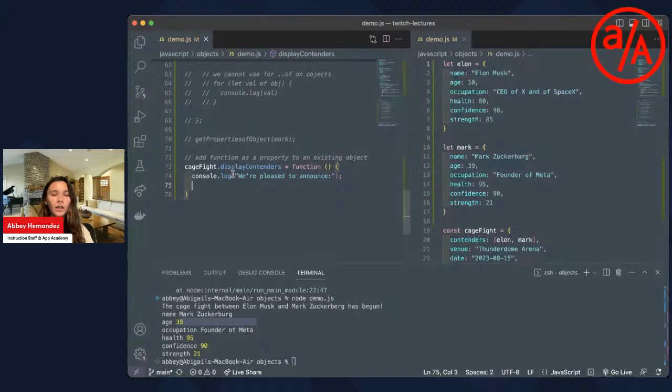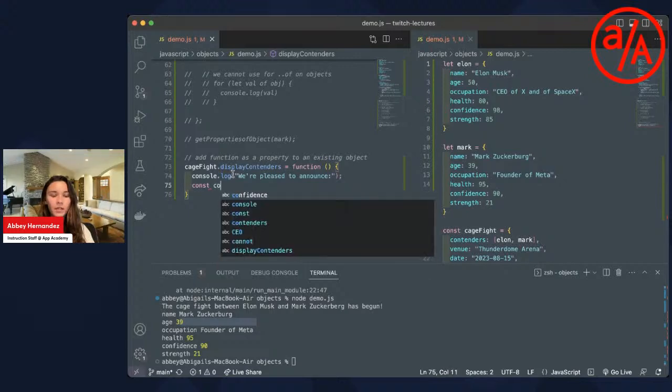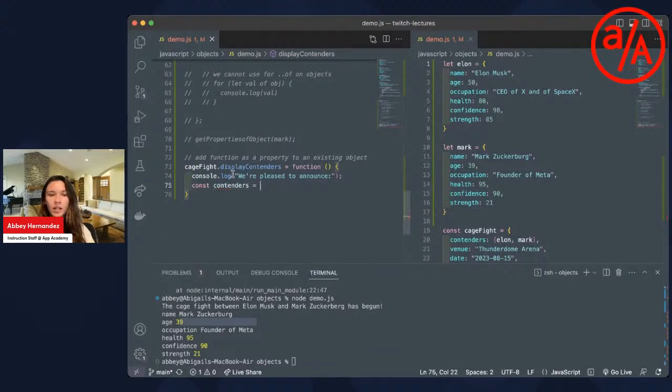Next up, what we can do is access the contender. So let's make a const. And actually, this would be a good time to show you guys something. Let's say const, and we'll want to make this contenders, and we can actually set this equal to the object destructured. So if we take our object, which is the right.